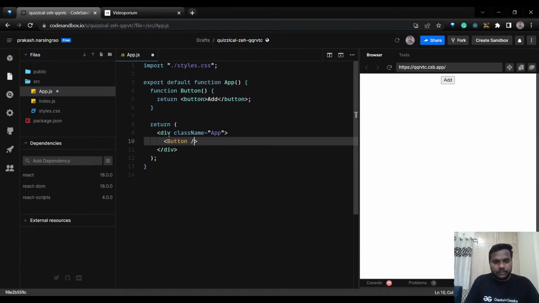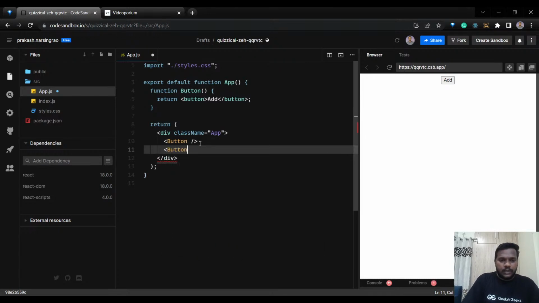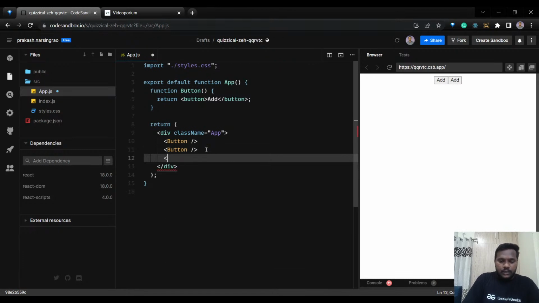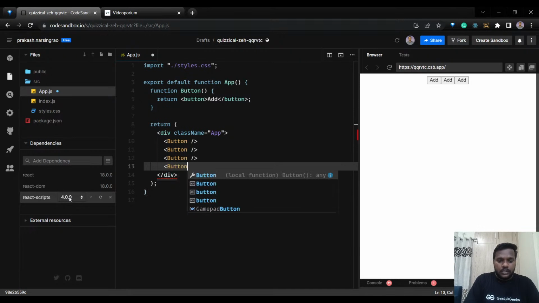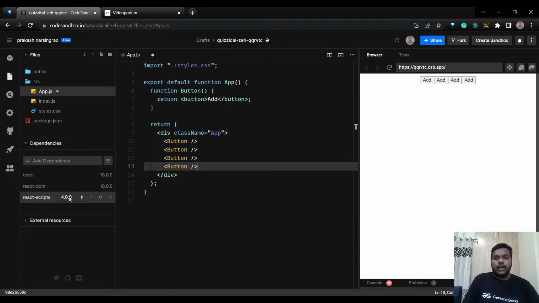Great. Now I can call this n number of times, again and again. Since I'm calling it again and again, multiple add buttons are being created. But I do not want only add. I want subtract, multiply, and divide as well, because I wanted 4 buttons. So let me add 4 buttons over here. Now how will we do it?